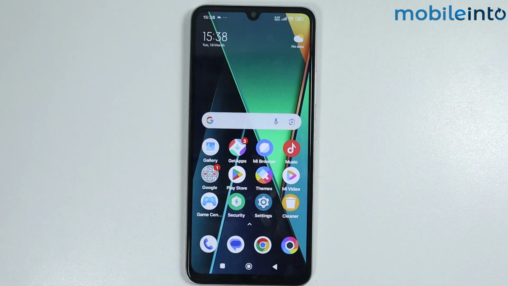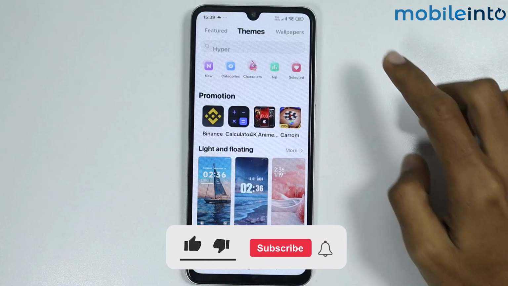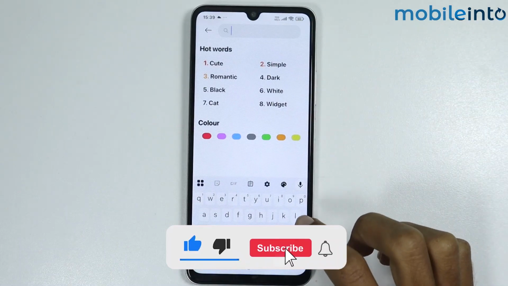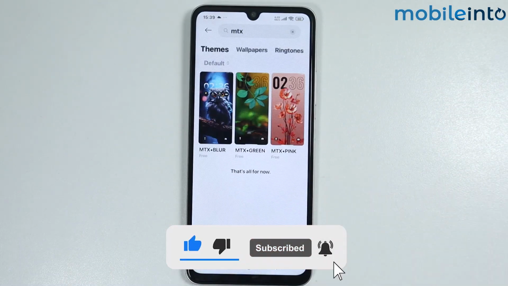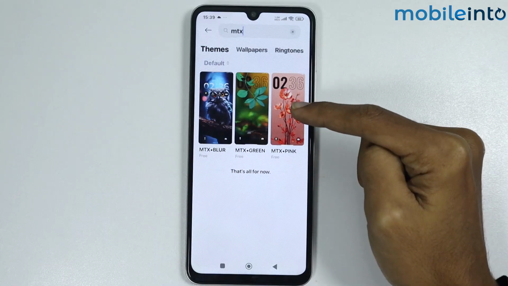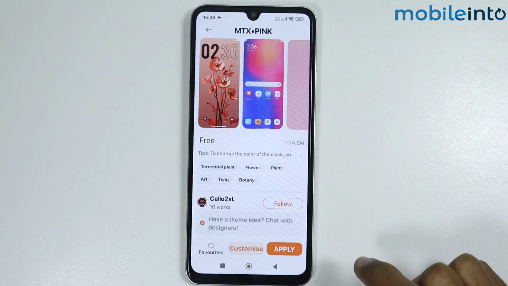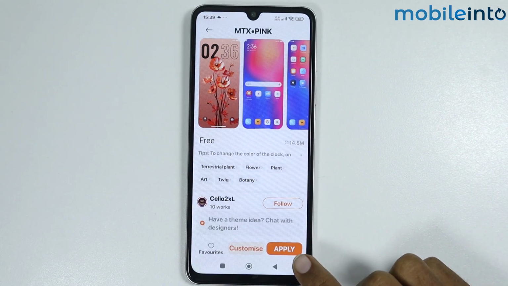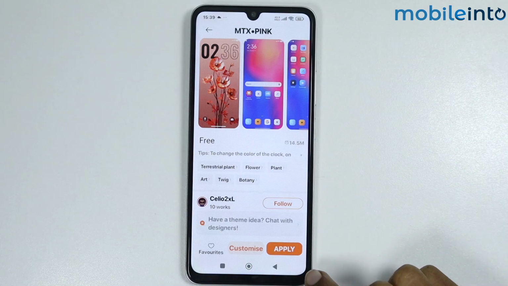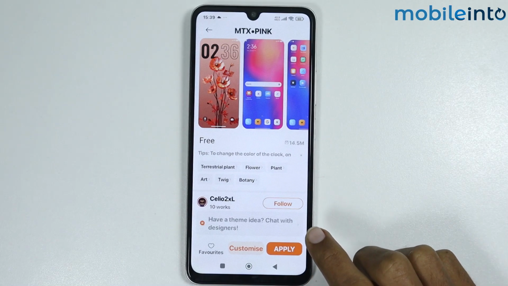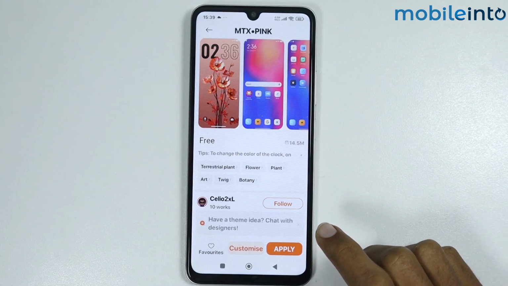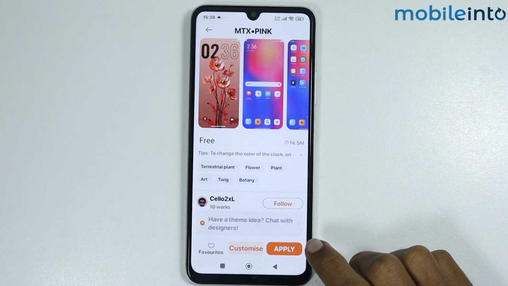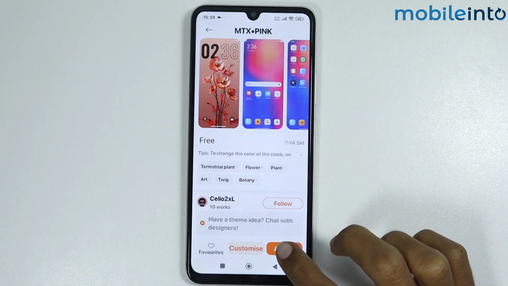phone. Now to do that, just open the themes app on your smartphone. Just search MTX. Now from here just download the MTX Pink theme. Now as you can see, I have already installed the theme on my smartphone. Now if you have not installed it yet, just tap on download. And once the theme is fully downloaded, just tap on apply.